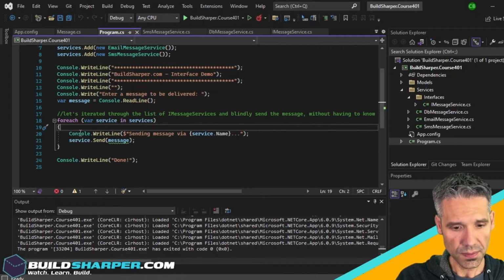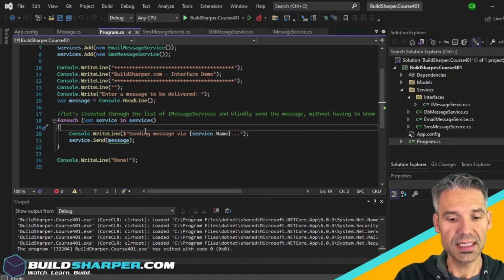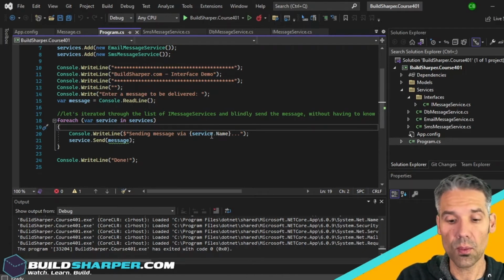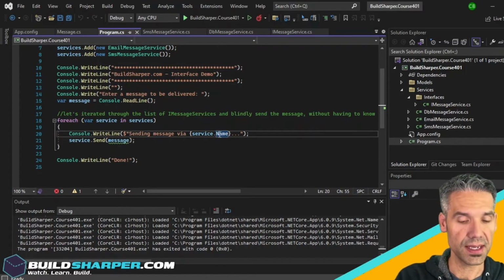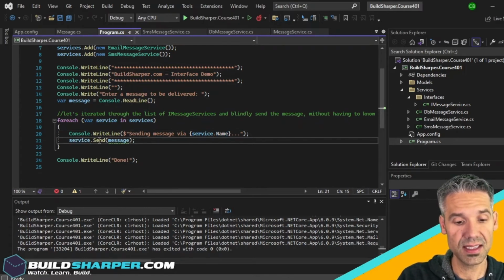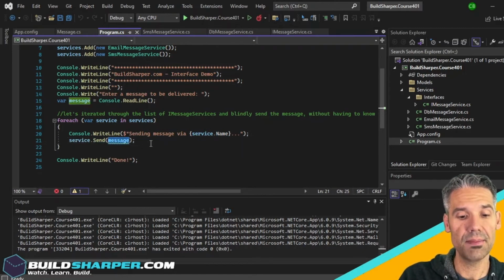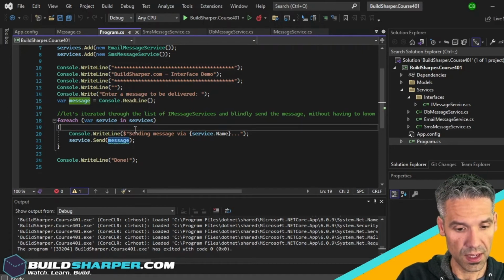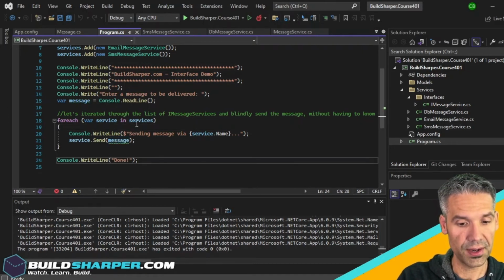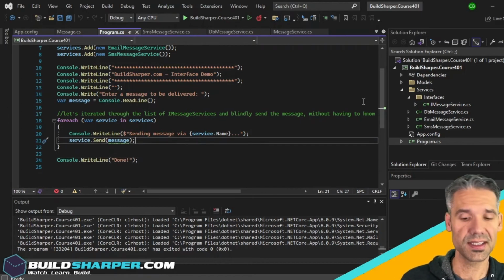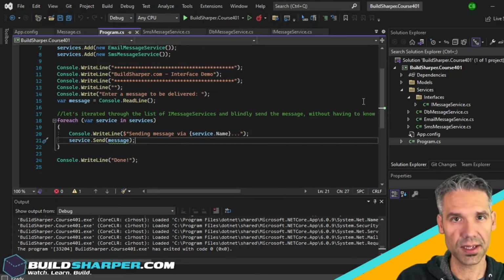So you can see here we're doing a console.WriteLine, sending message via service.Name. So whatever these services name themselves, it's going to print here. And then I'm doing a service.Send, where I'm sending that message which we captured from the user input. Okay, and then finally, after iterating through all those services, we're done. So before we dig into these services, let's actually run the application and take a look at what it does.